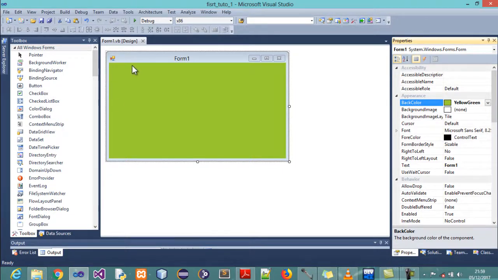Now I'm just going to make something very little to that. We're going to find out how we can use a button in a simple way, and also how we can use a label. Just something little so that we can pick up some understanding from our first tutorial.